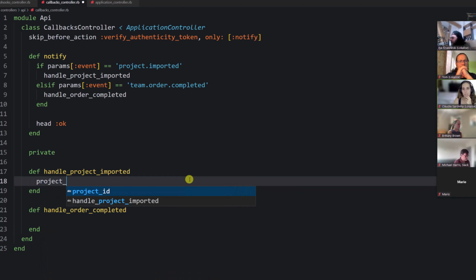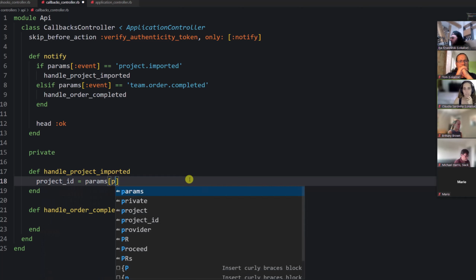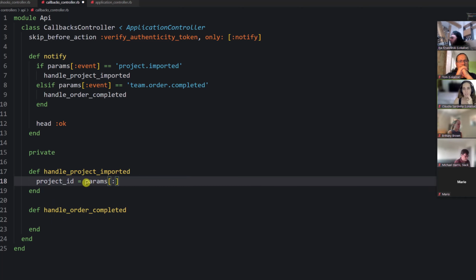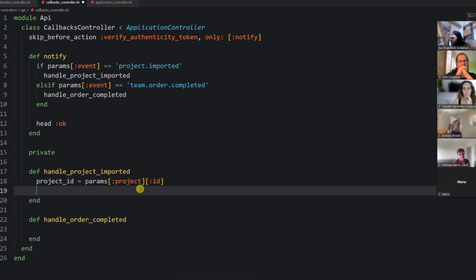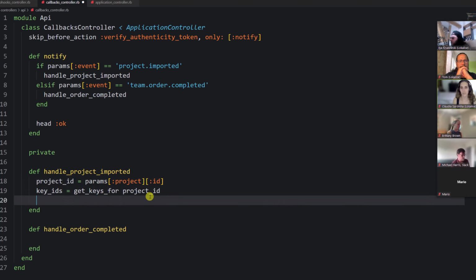So I'm going to fetch the project ID from params. Params is what is sent to us by Lokalise. So I'm going to grab the project ID. That's step number 1. Then for step number 2, I should actually understand what translation keys I would like to add to this order. So I should somehow understand, let's add those IDs to the following order. So I'm going to write another method that is called get keys for, and I'm going to pass this project ID right here. We're going to take care of this method in a moment.